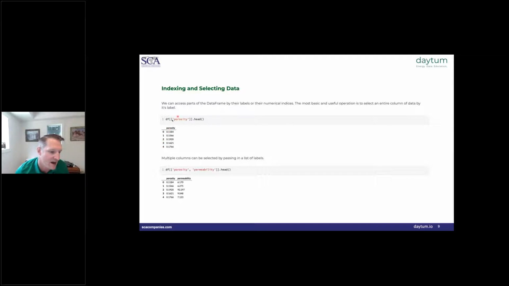What makes this really nice, of course, is that the code becomes very readable when we refer to the columns via labels that have some actual meaning, versus, say, Excel, where your columns are just labeled A, B, C. As you type equations, you have to continually refer back to the column labels to understand what the code is doing. Here, it's very explicit. This is the porosity column.